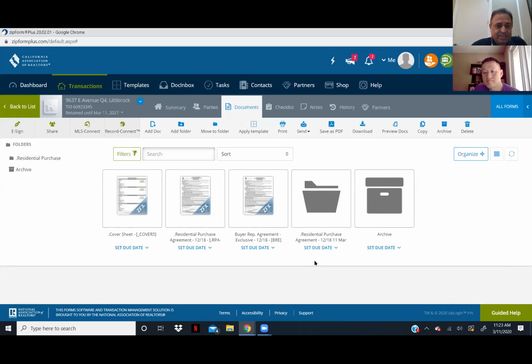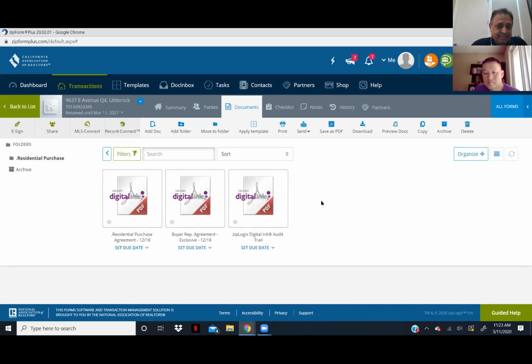If you look carefully, those three items, cover sheet, the RPA, and the buyer broker agreement, are still blank, not signed. But if you click on that residential purchase agreement folder, you notice something? It's got three items sitting in there. One of them is the residential purchase agreement, the other is the representative, and the third one is an audit trail. Click on the audit trail. Depending on your internet, you'll see how fast it loads. This is a hefty page. It's got probably 135 to 165 pages to it.